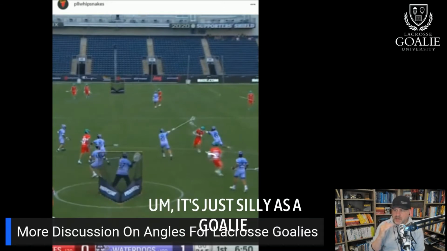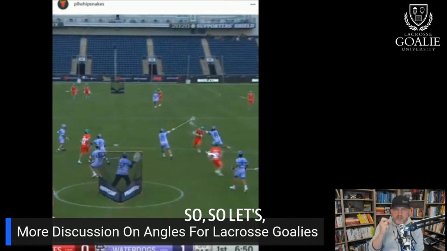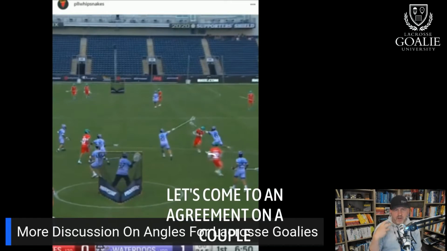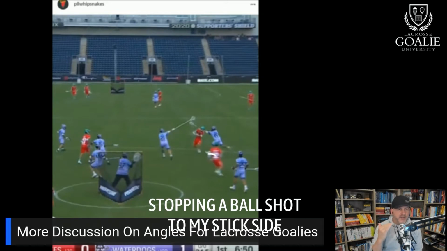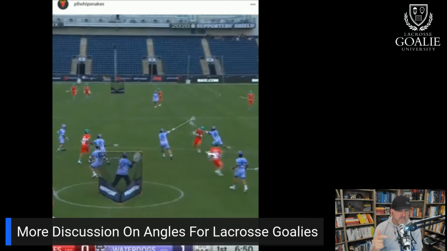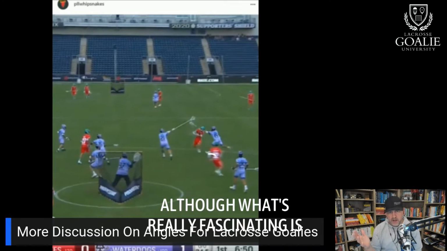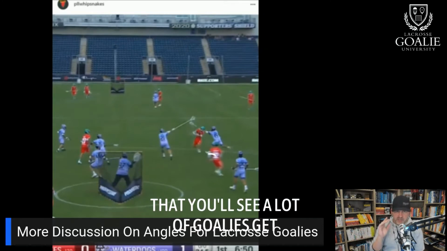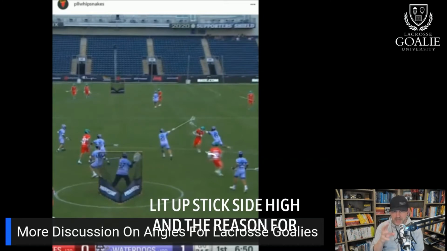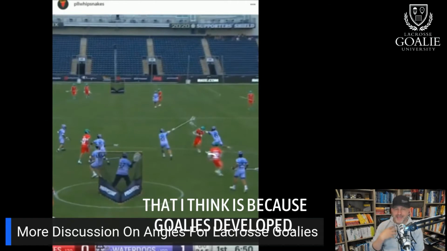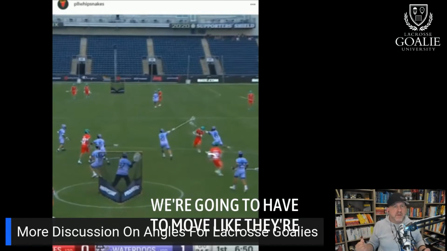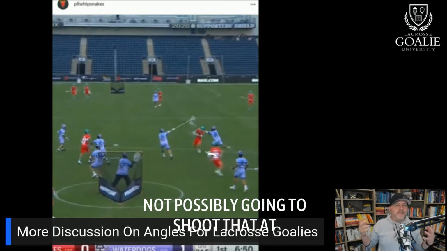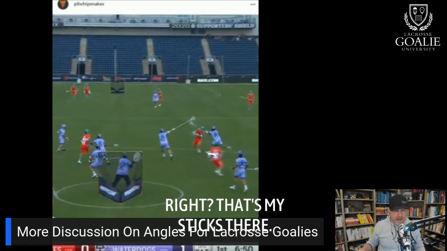It's just silly. As a goalie, let's come to an agreement on a couple things. One, I've got a better chance of stopping a ball shot to my stick side than my off stick side. I think we all agree on that, right? Although what's really fascinating is that you'll see a lot of goalies get lit up stick side high, and the reason for that, I think, is because we develop this assumption that we're going to have to move, like they're not possibly going to shoot that at my stick side high, right? That's where my stick is.